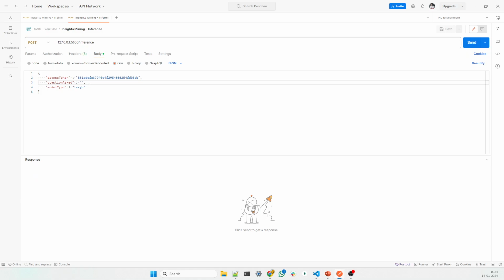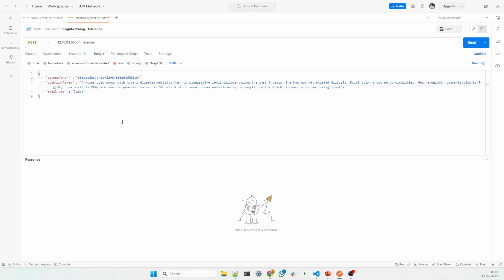What I can do is make an insight. So again, the model type should be large. Access token, same thing. Let me take a problem statement. This is demo data, not their data. The data was different. This is just to showcase. This was something I was R&Ding on. A young woman with type 1 diabetes mellitus has progressive... So we don't know what the disease is.